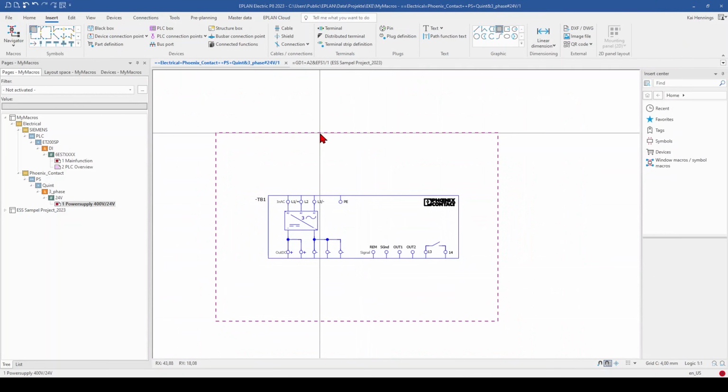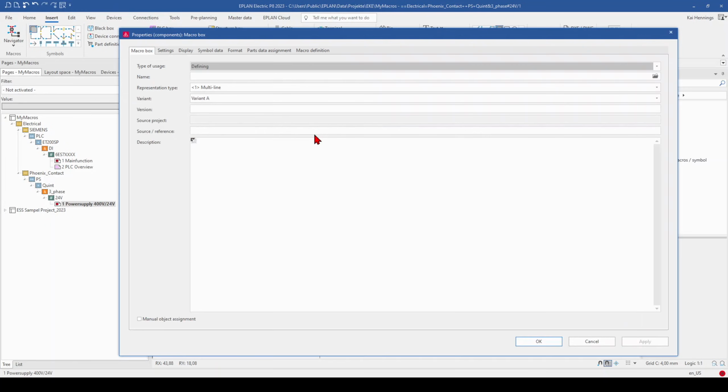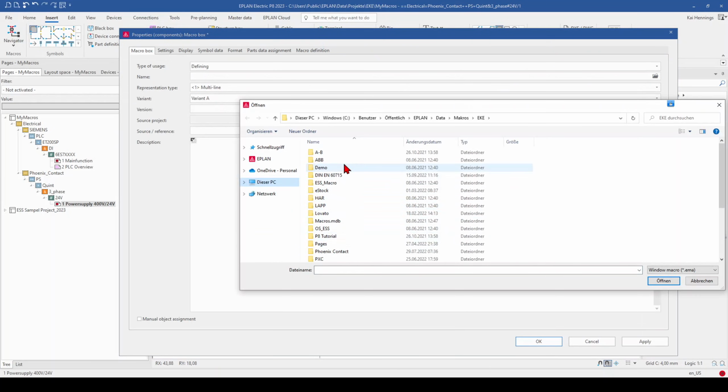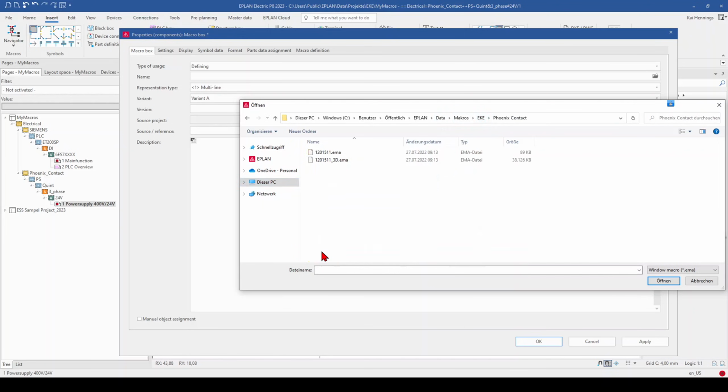Now we double click on our macro box and give a name for our macro. And therefore we click here on the folder and select here in our data macros and company name, maybe a folder which belongs to the manufacturer. And here we can save, for example, our macro.